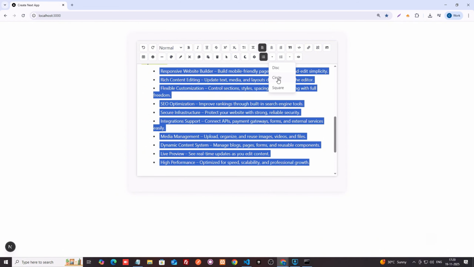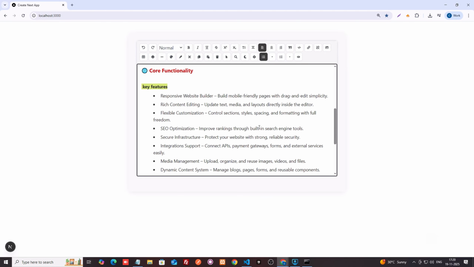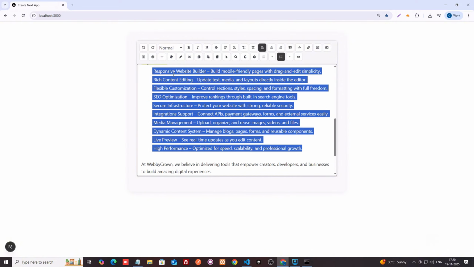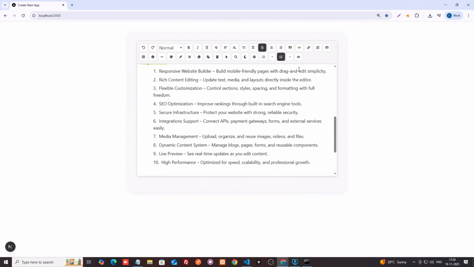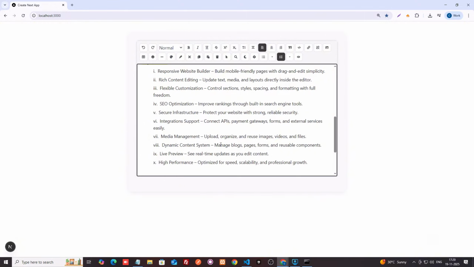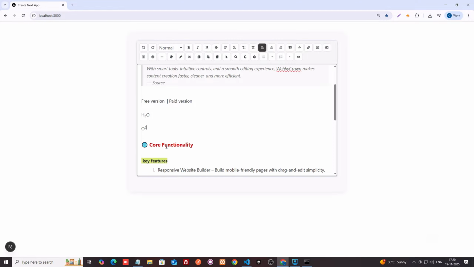Next, let's explore lists. The list section offers comprehensive list management. Unordered lists support 3 styles, disk, circle, and square, perfect for different design needs. Ordered lists provide 5 numbering formats: standard numbers, lowercase letters, uppercase letters, Roman numerals, and lowercase Roman numerals. Nested list support allows you to create complex, multi-level structures for detailed documentation.